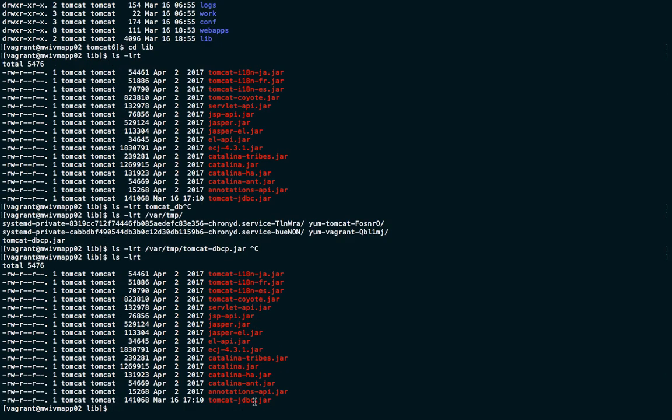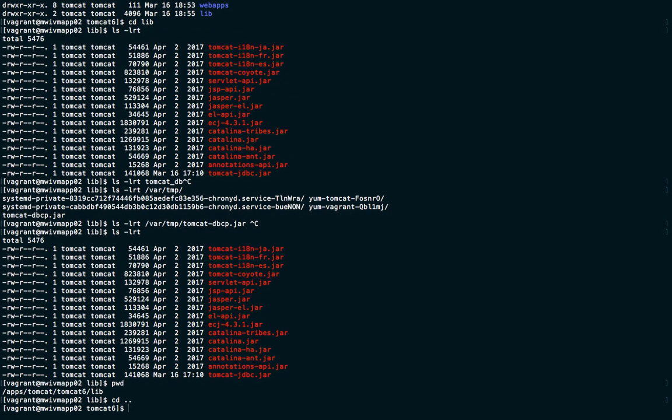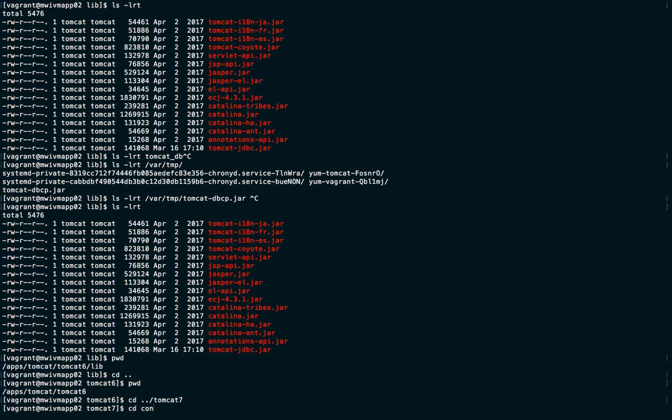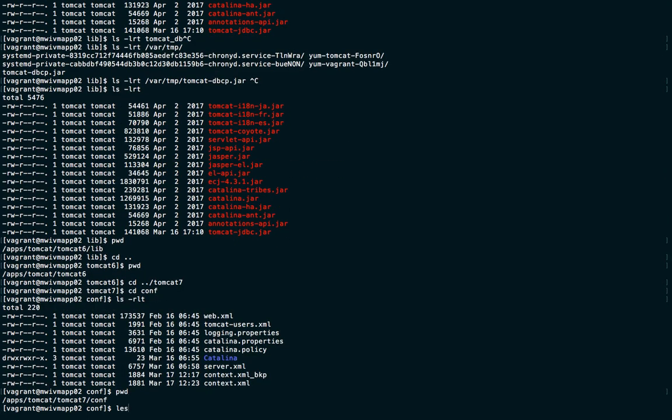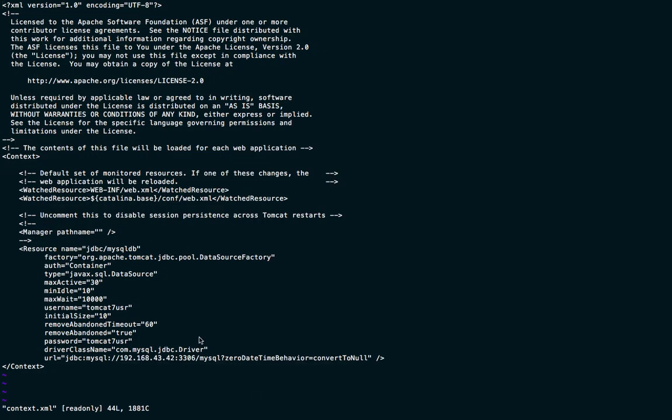Most of the people would say that you can use the Tomcat jdbc.jar from Tomcat 7 or Tomcat 8 in Tomcat 6 to get the connections, and I tried it but it didn't work well. So I'm leaving Tomcat 6 for now. Let's go back to Tomcat 7, and if you go to the conf directory, you would be able to see context.xml. Let me open it here for you.